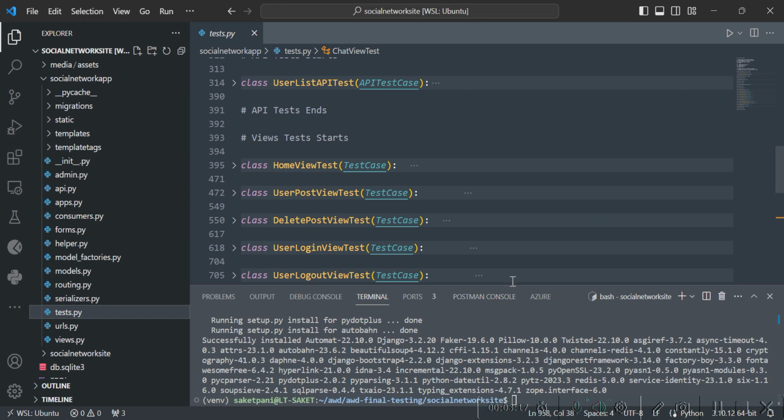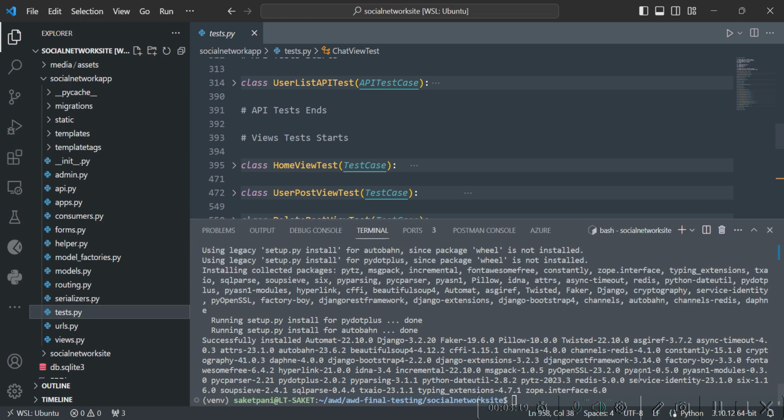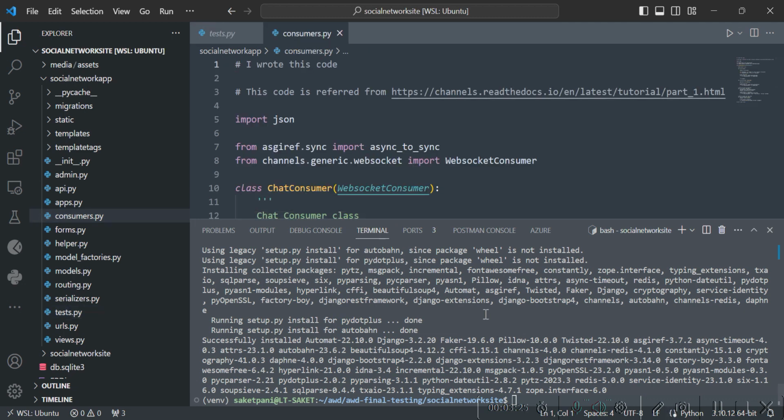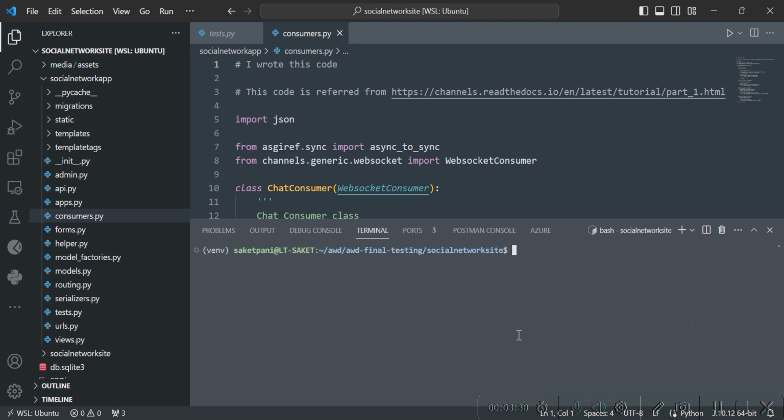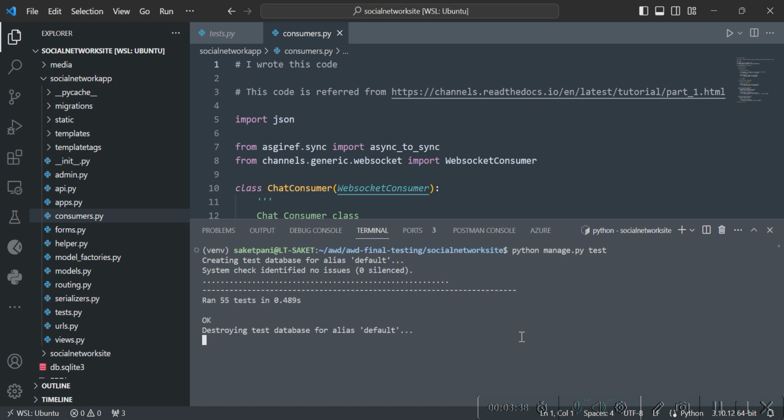So I will now run the tests. For that, I will run python manage.py test. This will run all the tests. So a total of 55 tests are run and all are okay.